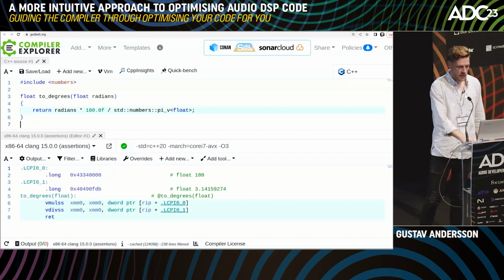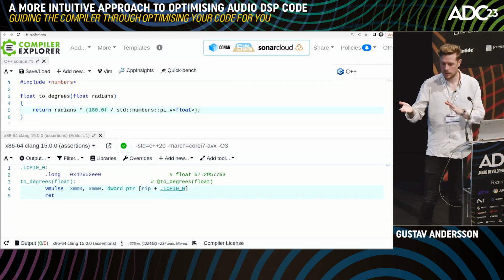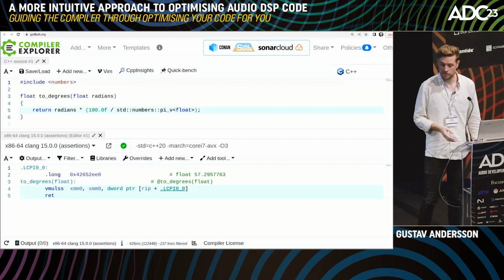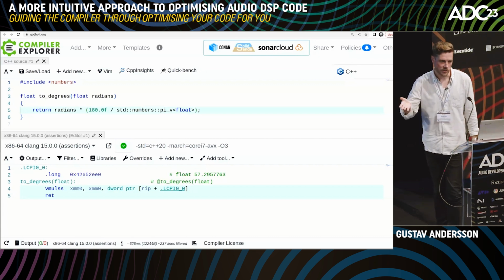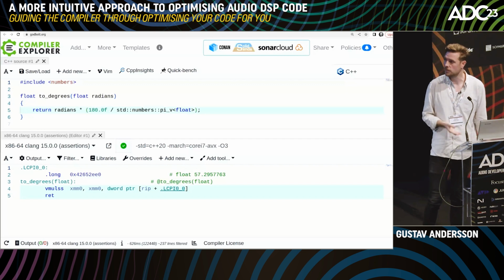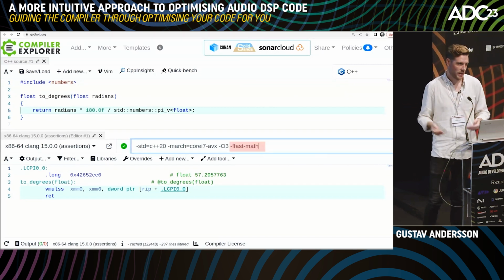So what we can do is change the order of evaluation explicitly. And now we get what we wanted, which is we have one constant, which is 57.29, and the function was reduced to a single multiplication. Another way to achieve this is if you compile with fast-math. Fast-math is actually a kind of macro flag that enables several flags, but you disable this strict IEEE conformance.